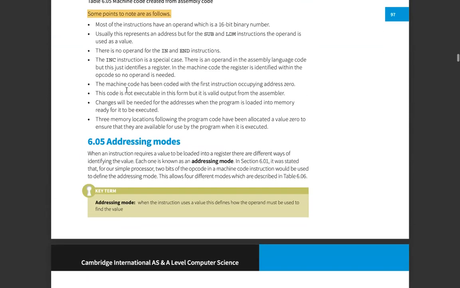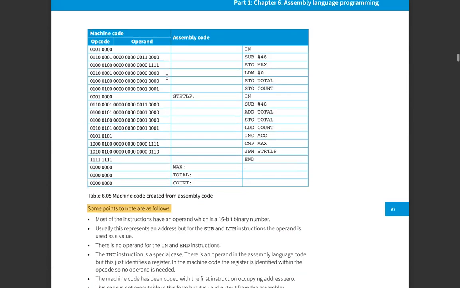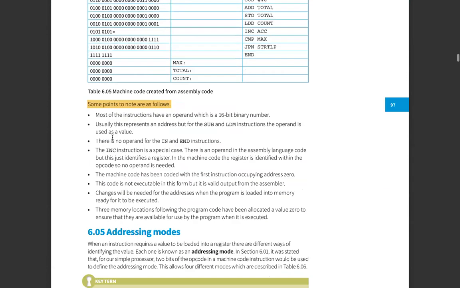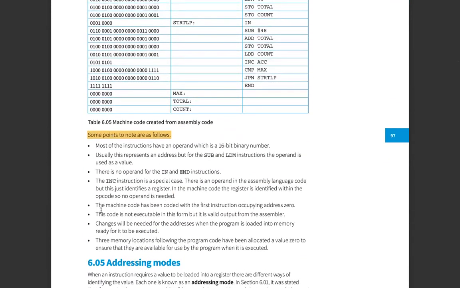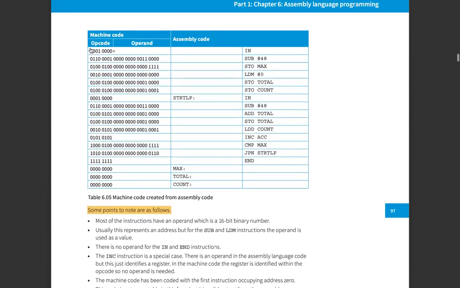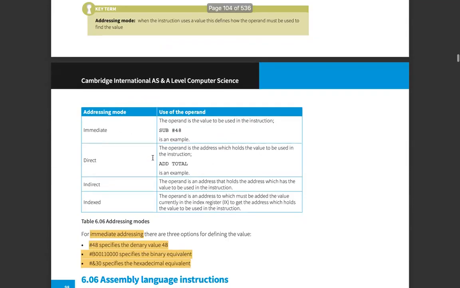However, in the machine code, the register is identified within the opcode, so no operand is needed. So if I were looking at another register, say IX, the opcode will be different for INC IX. So we can take care of it just by the binary version of the opcode. Okay, machine code has been coded with the first instruction occupying address 0. So let's just say the first instruction starts from address 0 and every other instruction is relative to the first instruction address. So basically you got 15 plus 17 plus 6, so on and so forth.